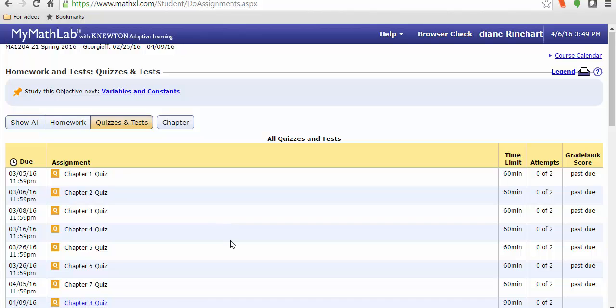Again, important things to realize: there are due dates, there are time limits, there are numbers of attempts depending on the course. You need to be sure that when you're going to start your quiz, you're prepared to commit the time needed. You're in a nice location where you can devote the time and attention to that test, because the clock is ticking the second you start it.